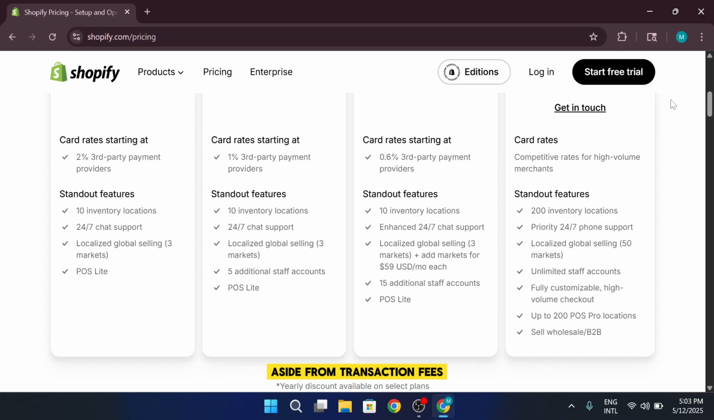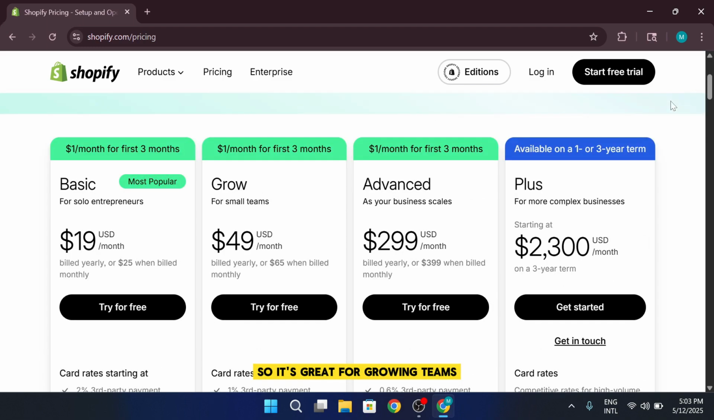Aside from transaction fees, here are a few other differences you should know. The basic plan doesn't include staff accounts. You'll only have access to one admin account. With the Shopify plan, you get up to 5 staff accounts, which is helpful if you plan to bring in team members or assistants. The advanced plan allows up to 15 staff accounts, so it's great for growing teams.